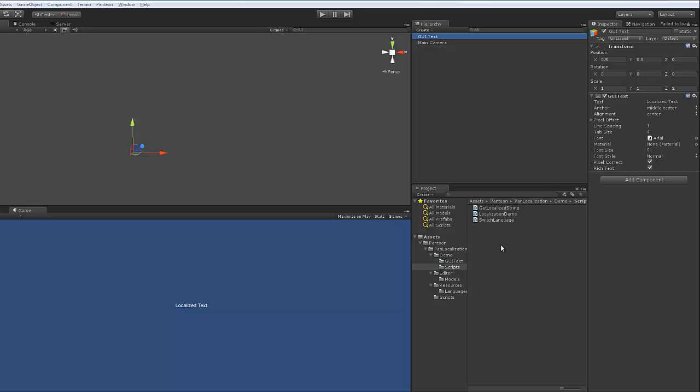To be able to localize an object, for instance a button in Unity, first you have to add the PanUI localize script to the desired object. Once you've added it, you can set up which term this object or item is going to be assigned to. In this case, it's going to have the Hello World key in it.